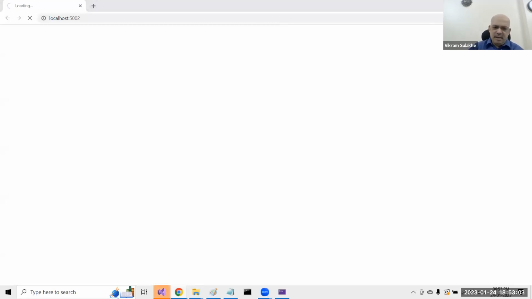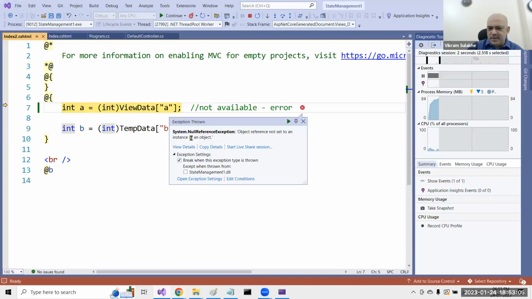All right, and it gives you an error. What is the error now? Null reference exception, saying what? That view data is not available. Understood?